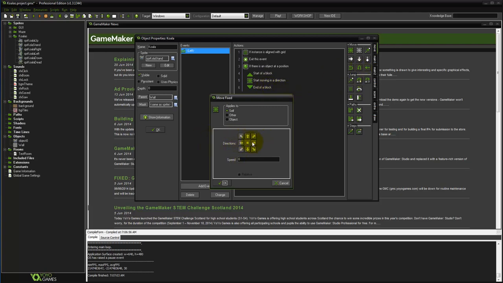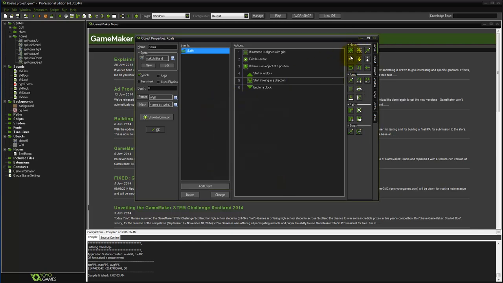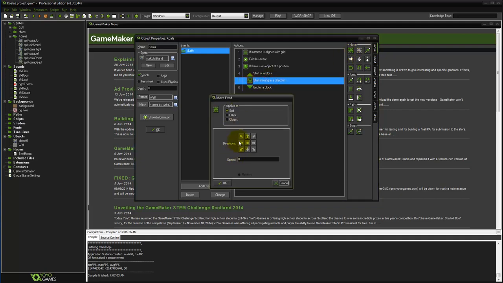And since we want to move in the four primary directions, we just need to use the move fixed, the green arrow version. So we're going to move to the left. And come on, select. Thank you. My mouse foo is weak today. We need to move at a speed of 5.